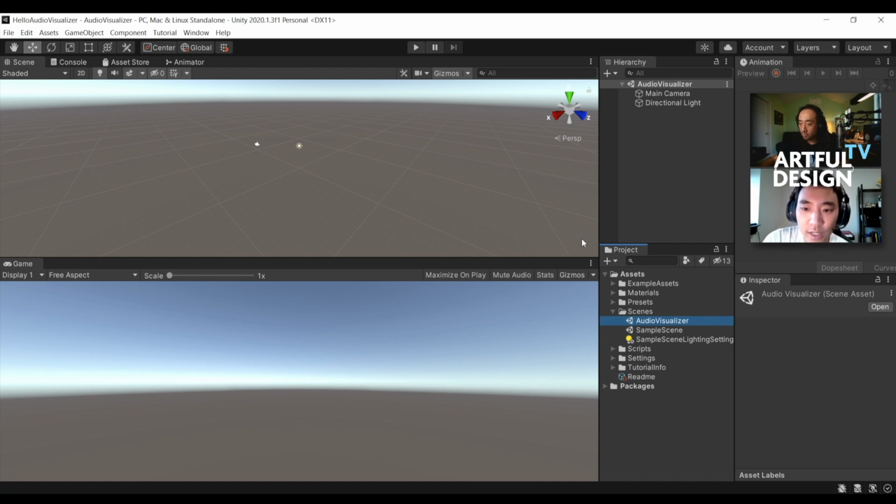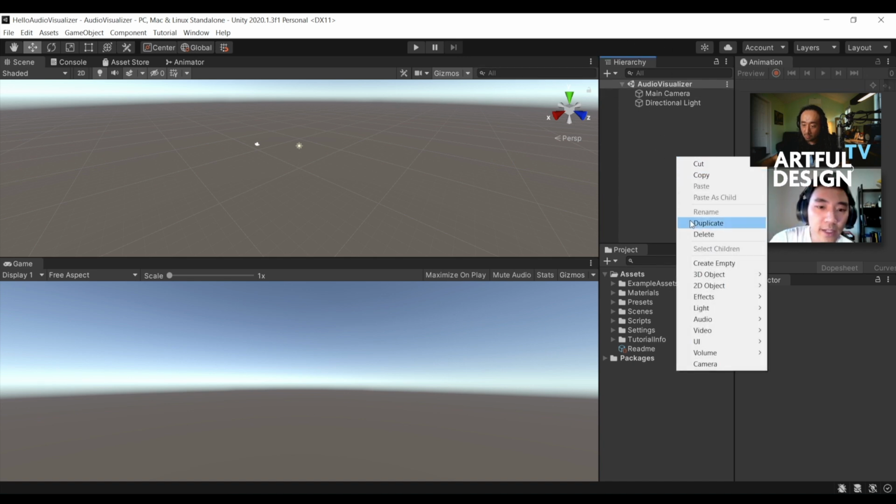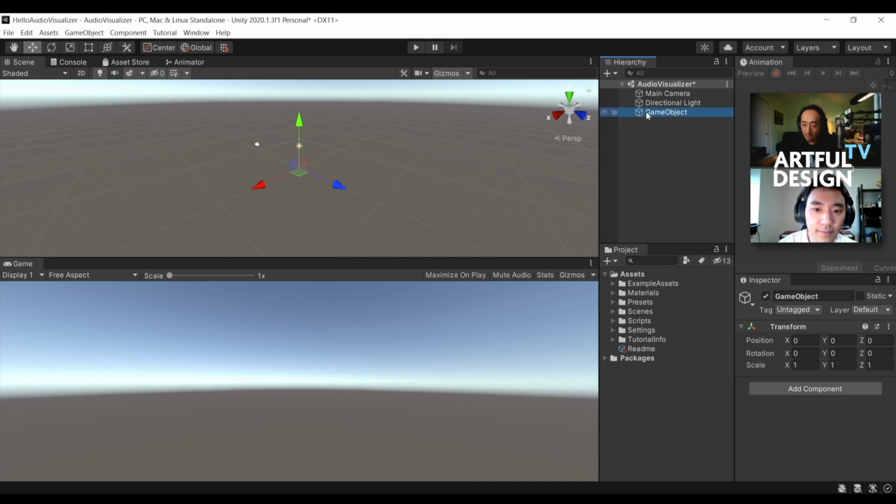So should we create an audio source object first? Basically as a game object? So you can create an empty game object by right-clicking on the hierarchy tab and just going to create empty. And we now have an empty game object. And what should we call this? How about audio source?